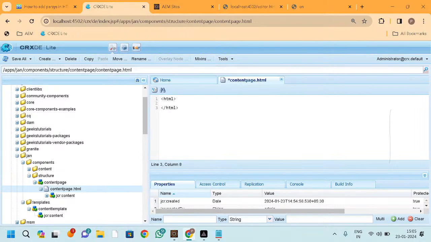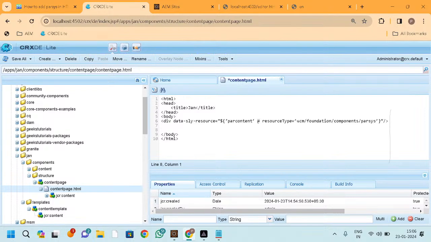This is the boilerplate we have to define. Here we'll define the head tag, we'll close the head tag, right? After that we'll define the body and we'll close the body. Here you can define any title if you want. Come here and define the title. After that you just simply need to paste this code.